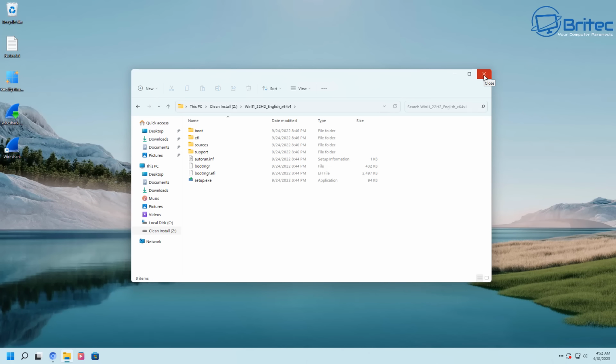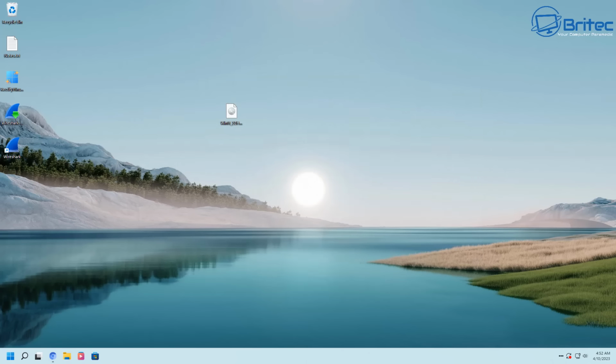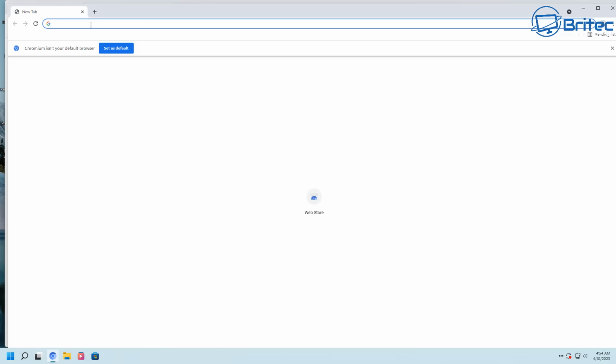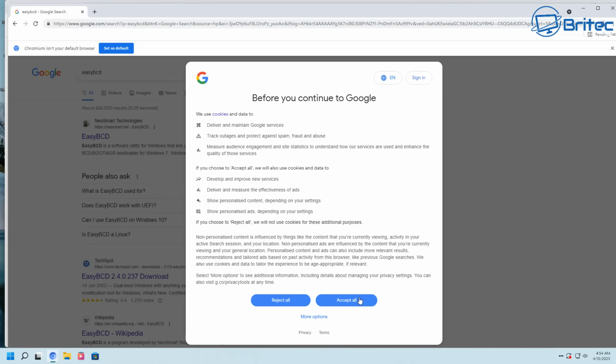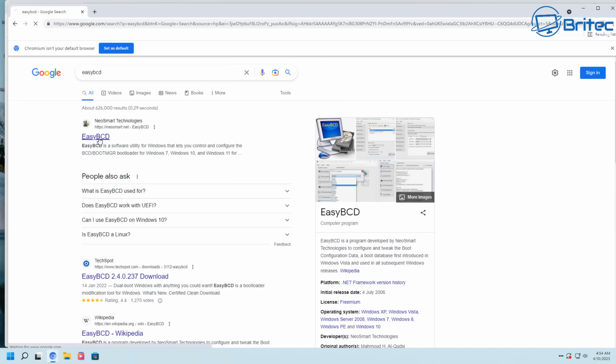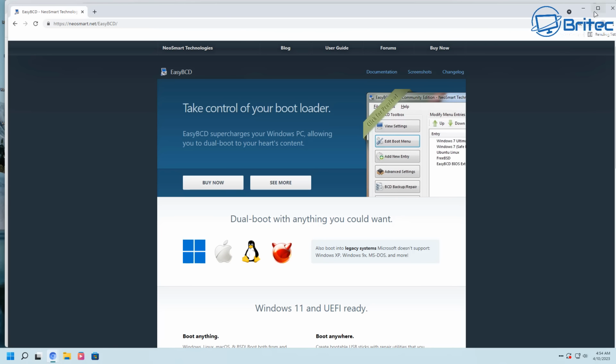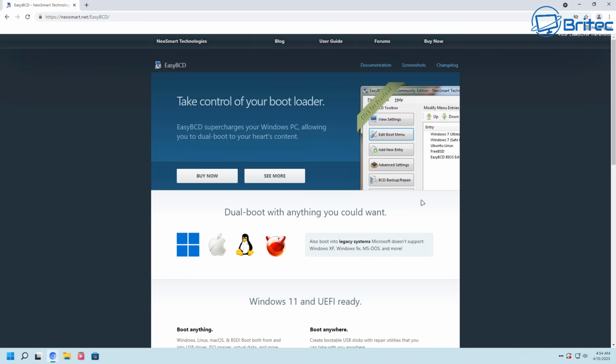And what we need to do here is one more step to make this work for us. So let's go ahead and go to the next website and download this next tool. We need to go up to the top of the search and type in Easy BCD. You've seen me use this program many times before. Go to this location here, and from here we can now download this piece of software.